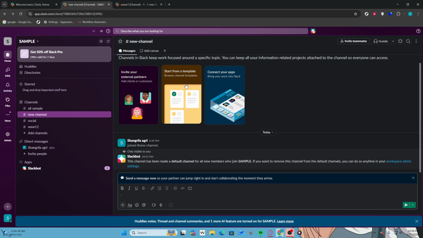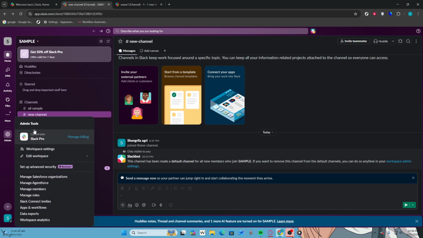Once you are in Slack, locate the sidebar on the left side of your screen. Here, you will find several options. Click on the option labeled Admin. This will take you to the administrative settings for your workspace. If you do not see this option, you may not have administrative privileges, and you will need to contact someone who does. After you click on Admin, a new menu will appear.